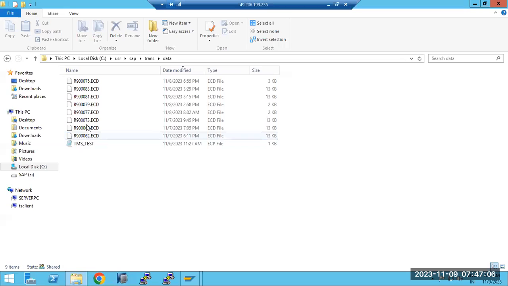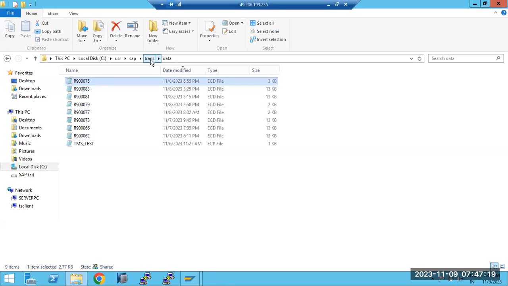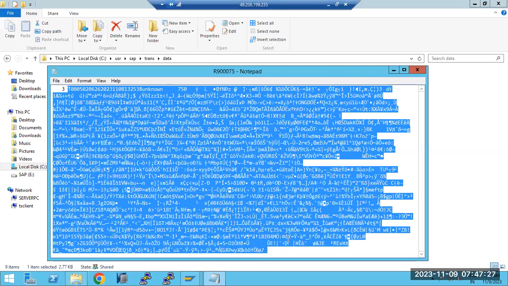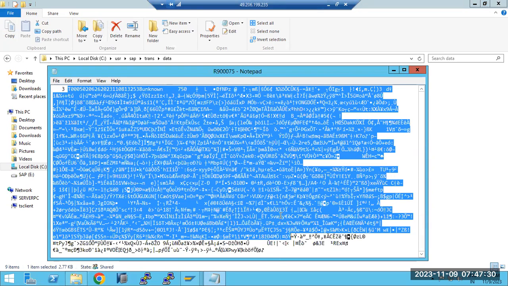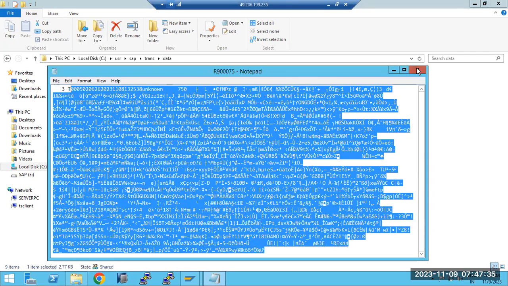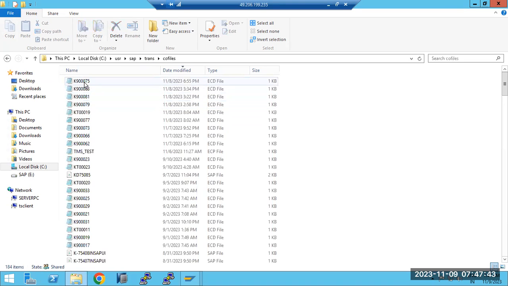Why? Because if you open it, sometimes it may be corrupted, because the data is in a non-readable format. The system will just pick it from here straight. See here, I have opened one of the data files which was generated previously. It is in a non-readable format, so we cannot read it, but the system can read it. We can open it, but we cannot understand what exactly it is. So the data file is not readable here, but the co-file can be readable.